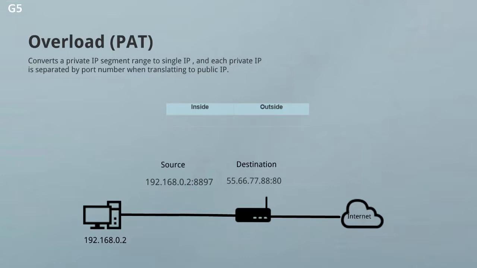The router will then swap out the private source address and port number for a public address and port number. The port number will often stay the same, but if it is already being used, then the next available one will be selected, to keep track of which public addresses belong to which private address.